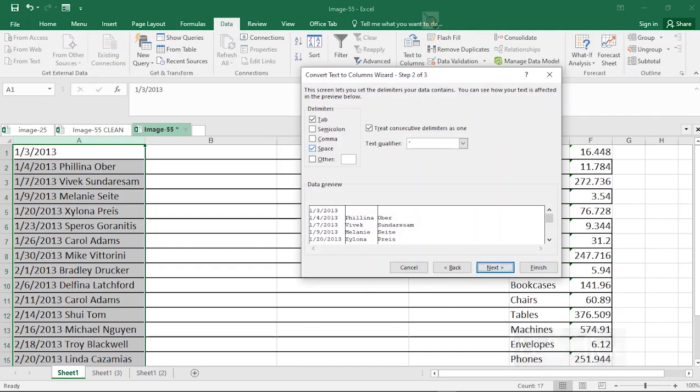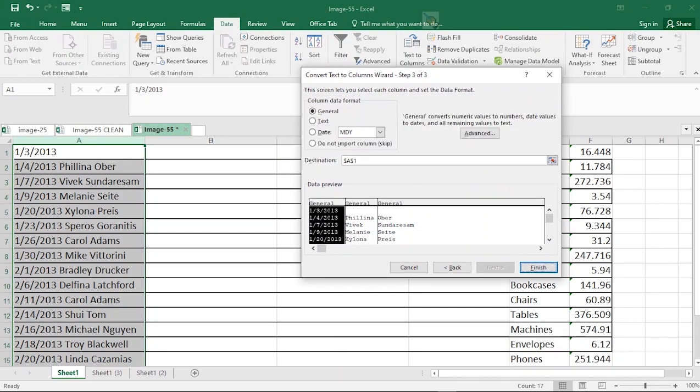Now also notice that it says this screen lets you set the delimiter. Delimiters can be comma, semicolon, or space. So look at the data preview and see how it has separated our dates from the names. All right. So this can be first name and surname ideally. If you untick the space, you notice that everything comes back together as it is. Ticking the space gives you this. So hit Next and it brings you to this screen.